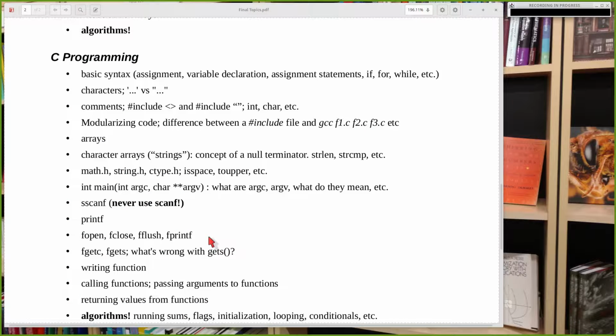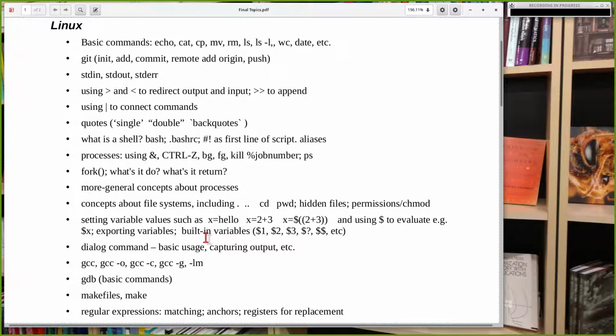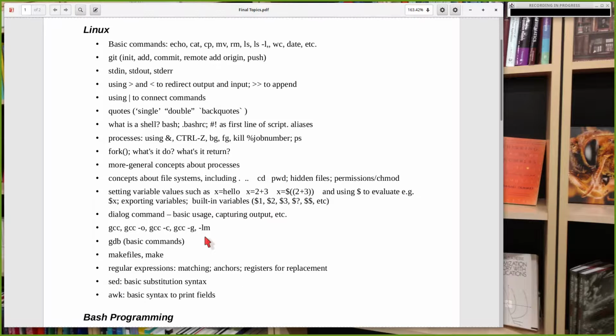And for the Linux part, again, if you've been working in a Unix environment for 11 weeks, you should have encountered most of these things multiple times. But if you've lived all this time without ever having to move around a directory, and you're not sure what .. means or what pwd means or something like that, right? Go back and look at your notes and refresh yourself on those.